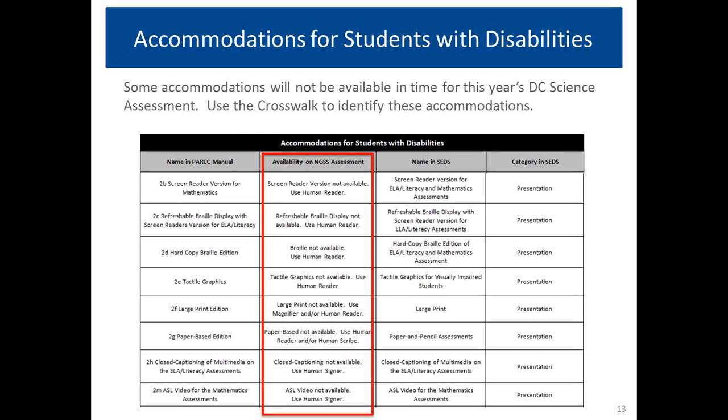There are some accommodations that will not be available for this year's version of the DC Science assessment. These are pointed out in the crosswalk, and here you will see some examples. A screen reader is not available, refreshable braille display, hard copy braille edition, tactile graphics, large print, etc. These are not available, and so it will be important for you to look at this crosswalk and see, okay, what can I provide the student instead that would be a very similar accommodation.